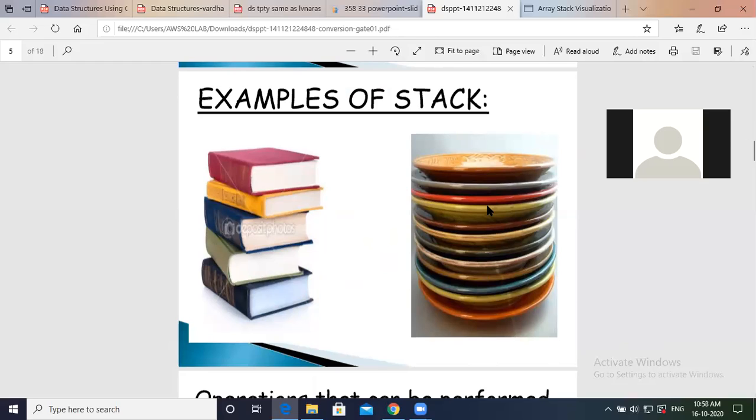If you go for a buffet lunch, how are the plates supposed to be arranged? One by one పెడతారు. Can you pull the bottom most one? No sir. నువ్వు వెళ్ళి నీకు కిందది కావాలంటే తీసుకుంటావా? లేదు, తీసుకోలేదు. ప్లేట్ తీస్తావు జనరల్ గా? టాప్ లో ఉన్నది. టాప్ లో ఉన్న ప్లేట్ తీస్తావు.